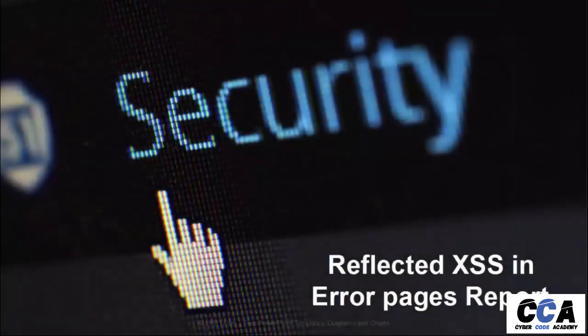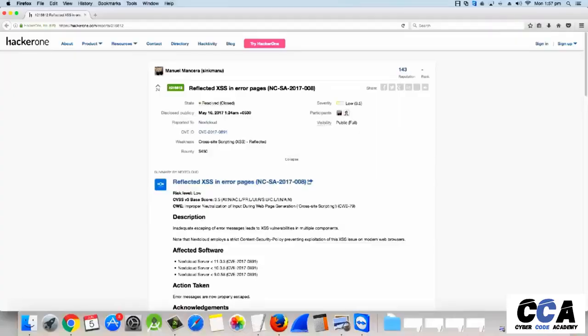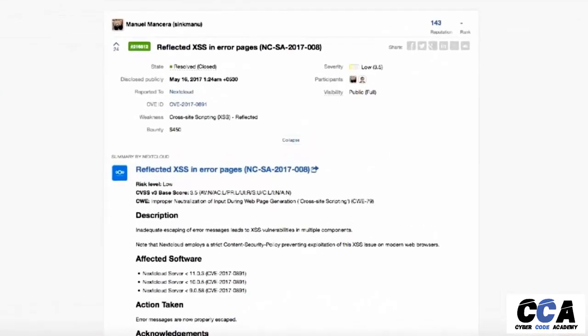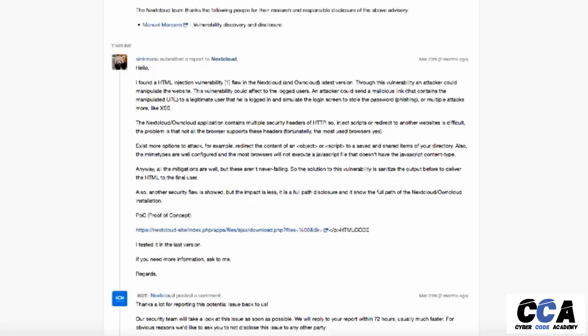Welcome. In this video we will see the reflected XSS in error pages report. This is how the attacker explains his report. I found an HTML injection vulnerability flaw in Nextcloud. Through this vulnerability, an attacker could manipulate the website. This vulnerability could affect logged-in users. An attacker could send a malicious link to a legitimate user who is logged in and simulate the login screen to steal the password, or carry out multiple attacks like XSS.